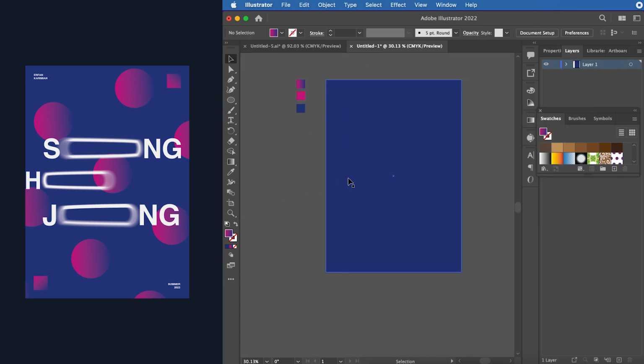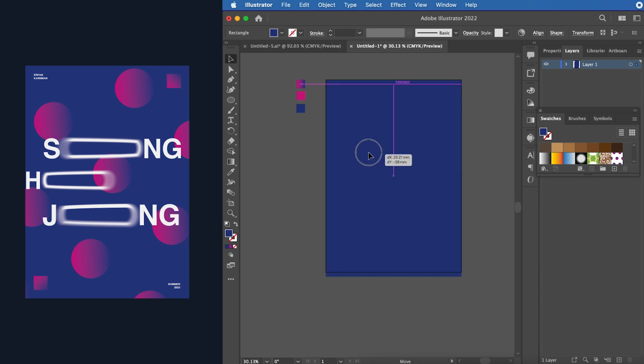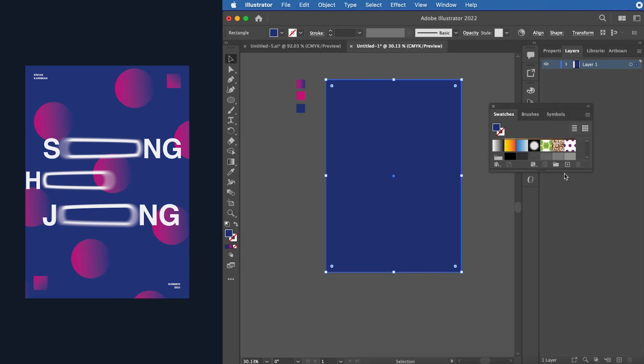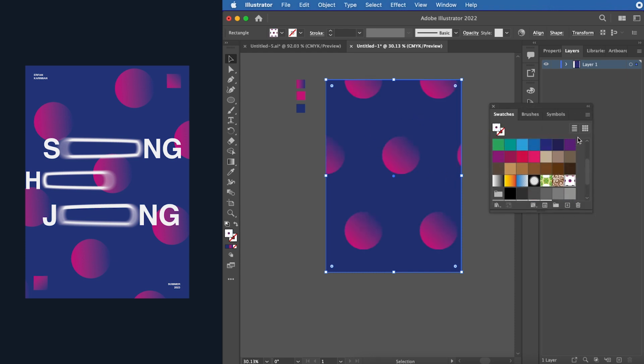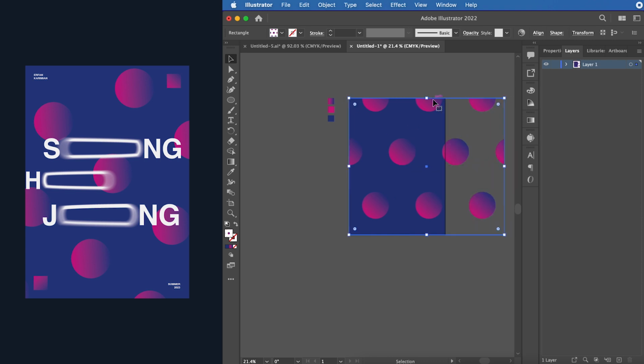I copy and paste the background rectangle so we can apply the pattern to it. In the Swatches window I select the new pattern. I don't like the way the pattern is, so I make the rectangle bigger and expand our rectangle.